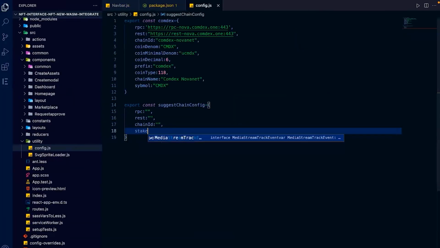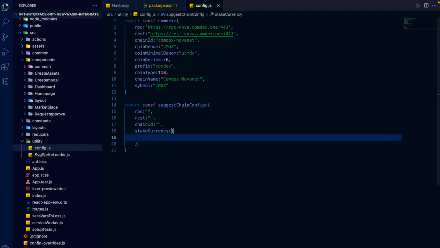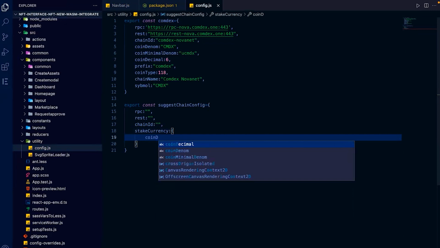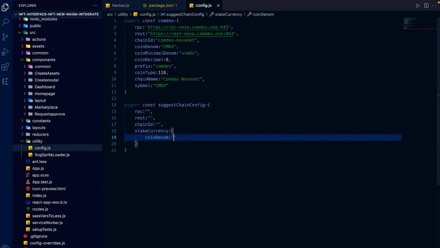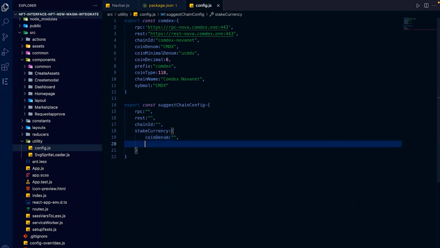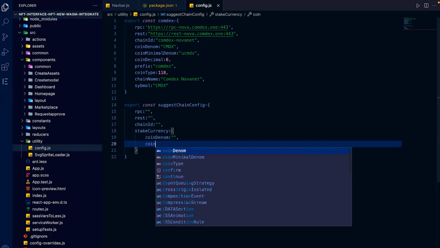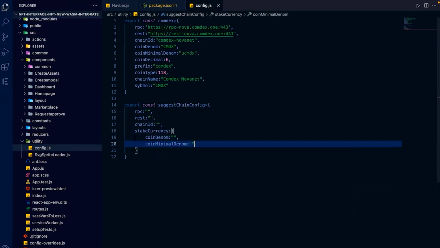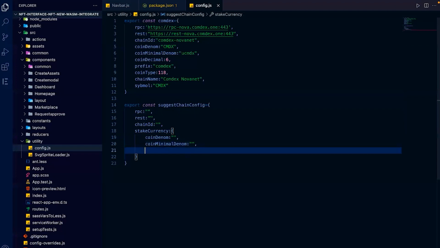So stake currency. And in the stake currency, we need to pass three things: coin denom, coin minimal denom, and coin decimal. So coin denom, coin minimal denom, and coin decimal.